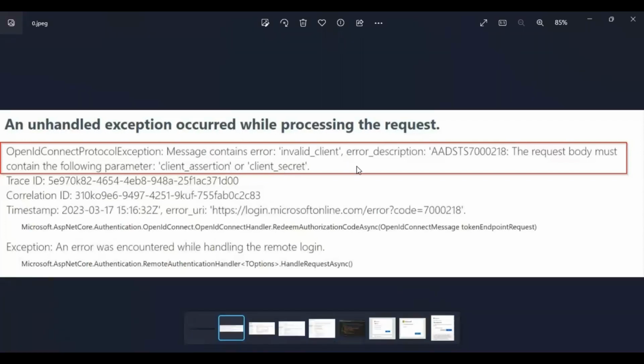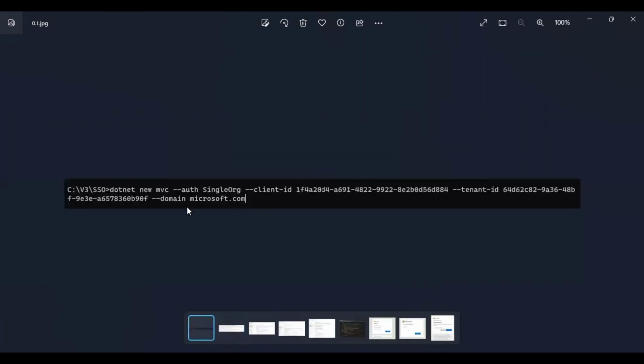To implement this SSO authentication, I'm using a .NET Core MVC project to generate the sample application. For that, I'm using this command, and I am able to generate the sample project with some predefined code provided by Microsoft.